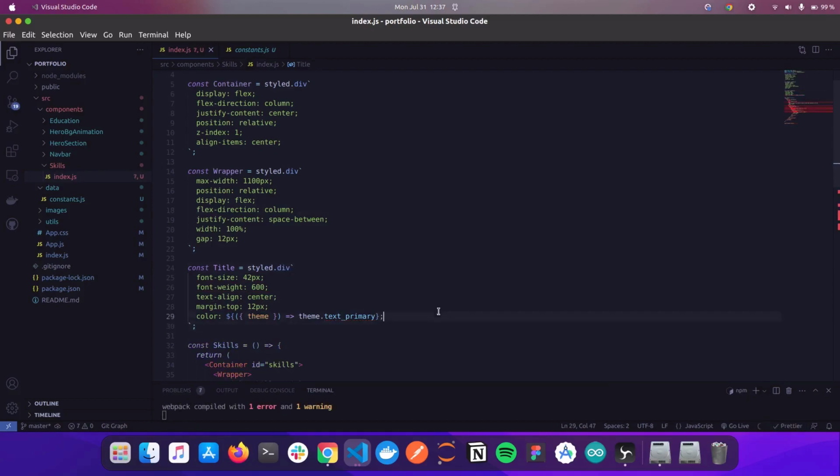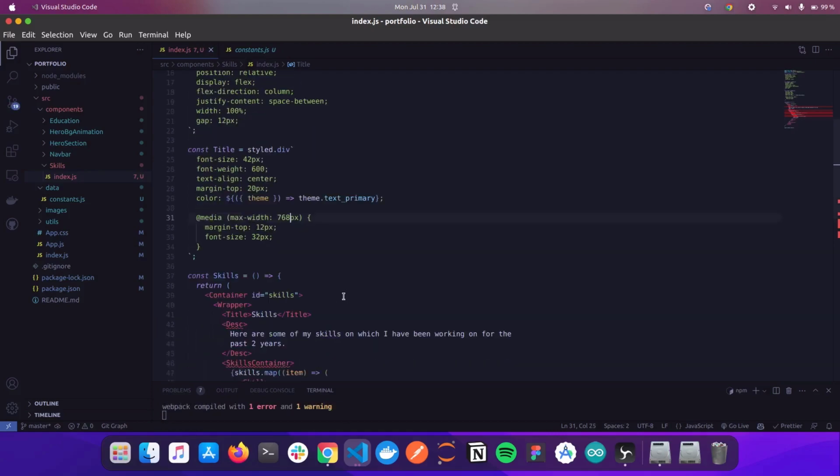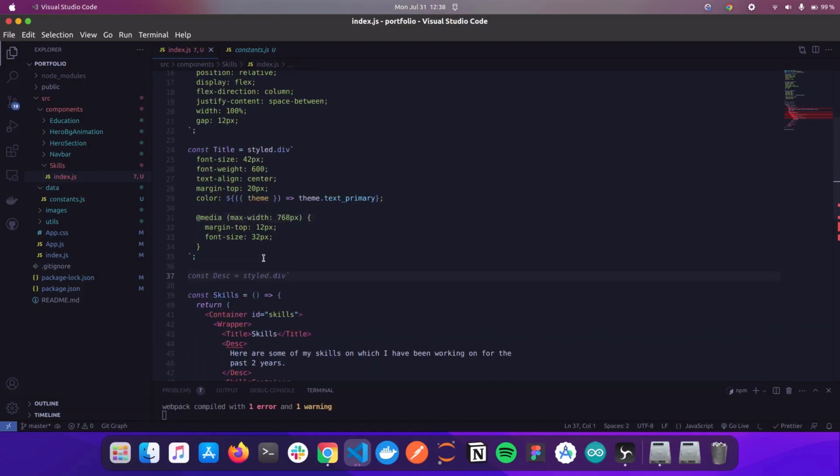And the next thing that I require here is a media query. So I will give a media query of, let's say, font size 32 pixels. And one more thing, its margin top. Here let's give it 20, and it will be 12 here, and it will be 768 pixels. We will be making it like this, right? So the next thing, title is done.